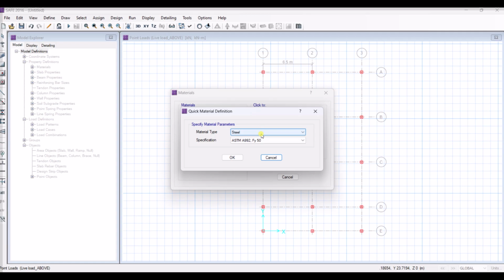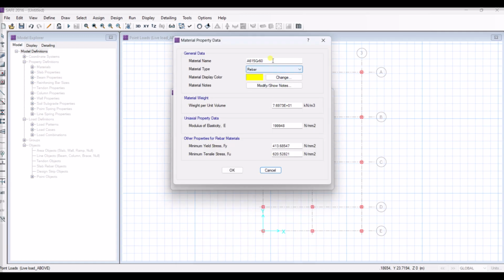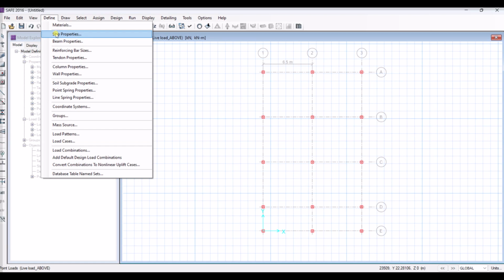Let me click okay, and let me add quick material because I will use rebars also. Grade 60, okay. So let me modify the name and I call it G60, okay. So you also know the unit weight of steel, modulus of elasticity, and this is 413 Fy, and okay. This is just okay. Now I have defined all these materials.